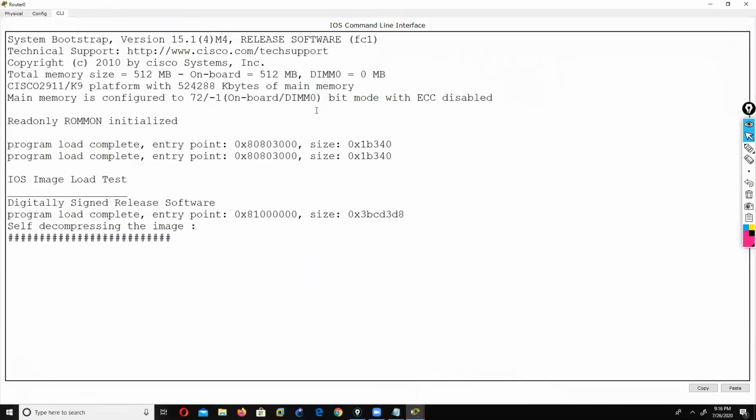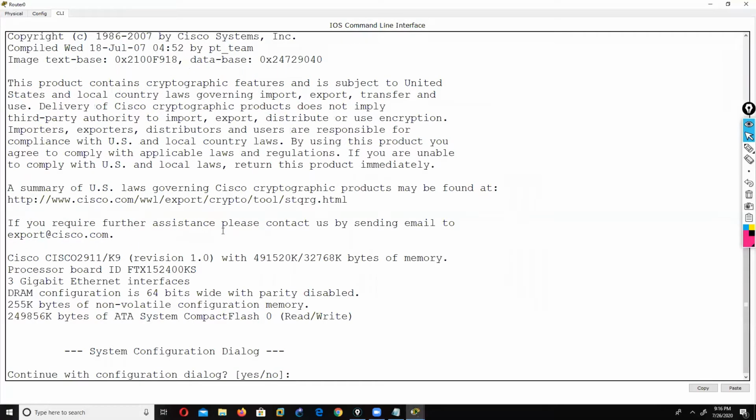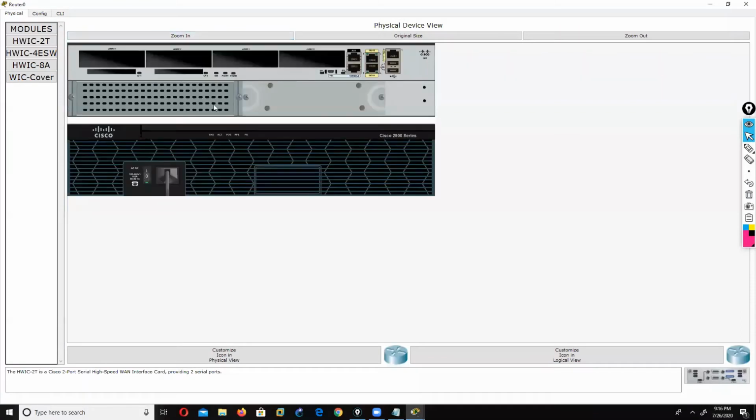You can see the CLI. Your router is booting up. Why is your router booting up? Because your router has an operating system, named IOS, Internetwork Operating System. Like your laptop, your router has RAM, processor, and hard disk. Once you start, you can see your hardware will look like this.